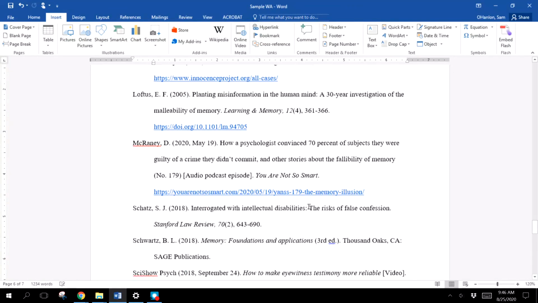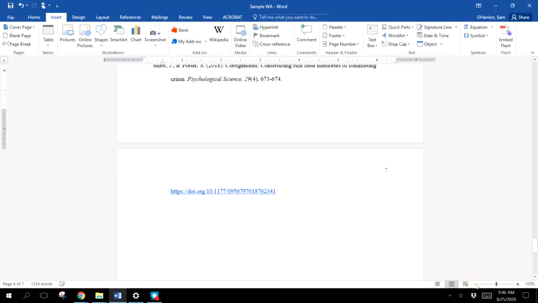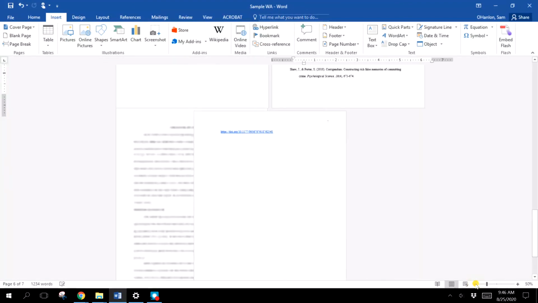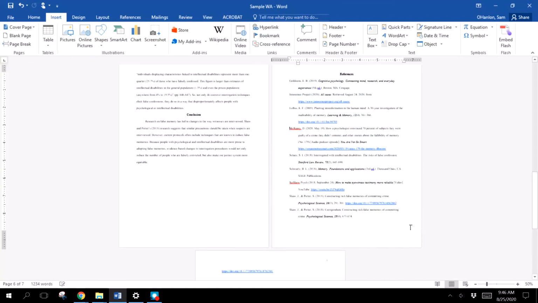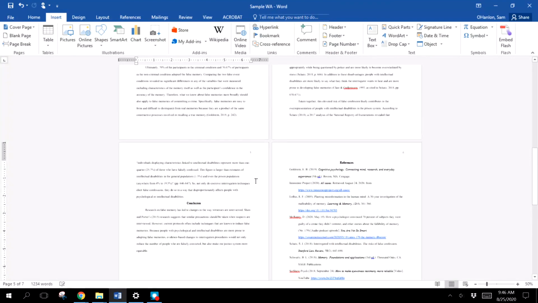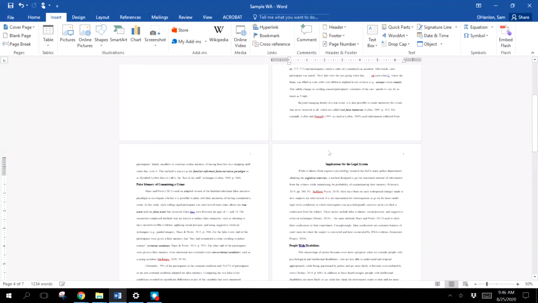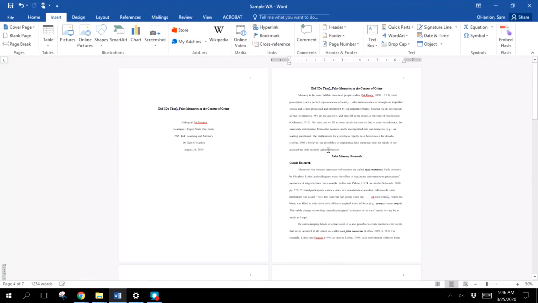Okay, so now I am done with my paper, and I'm going to zoom out so I can see the overall layout of my paper. Doing this will allow you to identify things that aren't centered or indented correctly, or if you have a heading that is separated from its text. Okay, you can also see the overall layout of your title page.